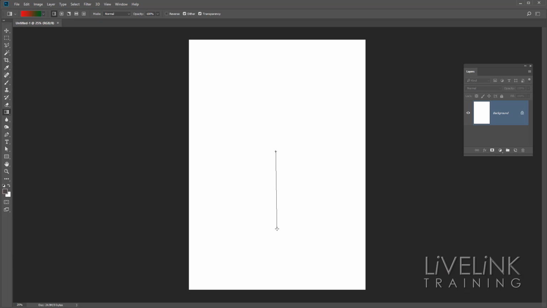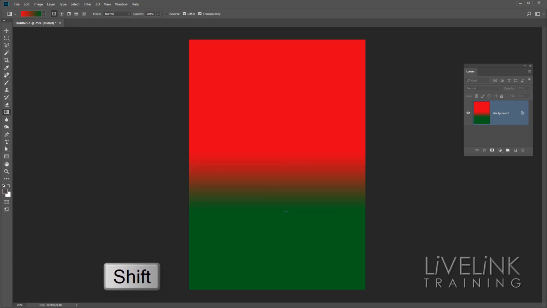If I click and drag, and if you want to make sure you drag perfectly vertically or perfectly horizontally or perfectly at 45 degrees, then you hold the shift key down. I'm just going to drag down a little bit and let go. And you'll see what's happened. It's going from red, so this is the red part at the top, and it's finishing up at green, and this is the green part at the bottom, and then there's a transition in the middle.